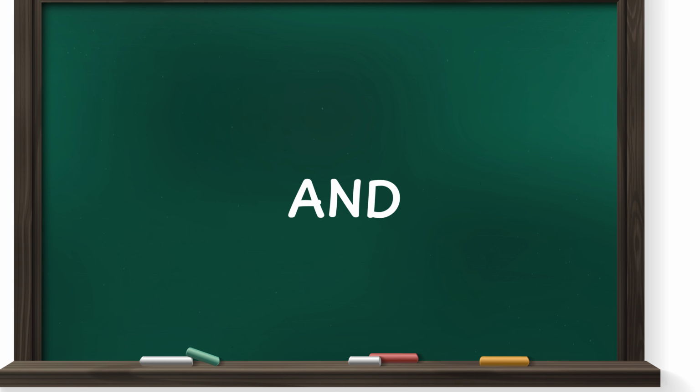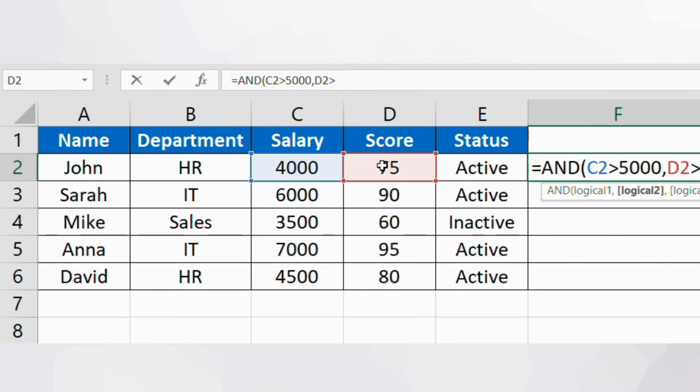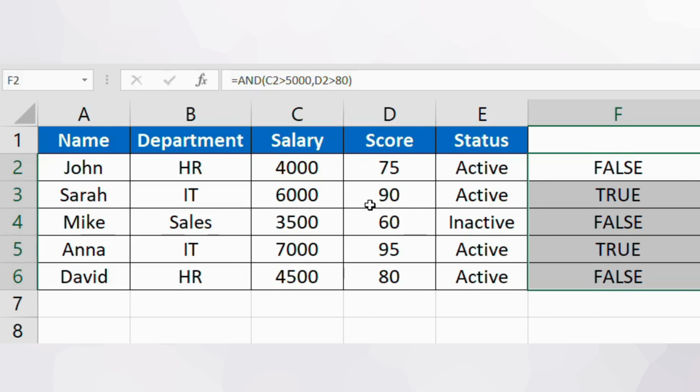Now let's use the AND function, which checks whether all conditions are true. In this example, Excel checks if the salary is greater than 5,000 and the score is greater than 80. If both conditions are true, the result is true. Otherwise, Excel returns false. In cell F2, I type equals AND, then I enter the first condition, C2 greater than 5,000, and the second condition, D2 greater than 80. Here, it returns false because both conditions are false. Now, if I drag the formula down, Excel checks the values in cells C3 and D3. Since both conditions are true, Excel returns true.